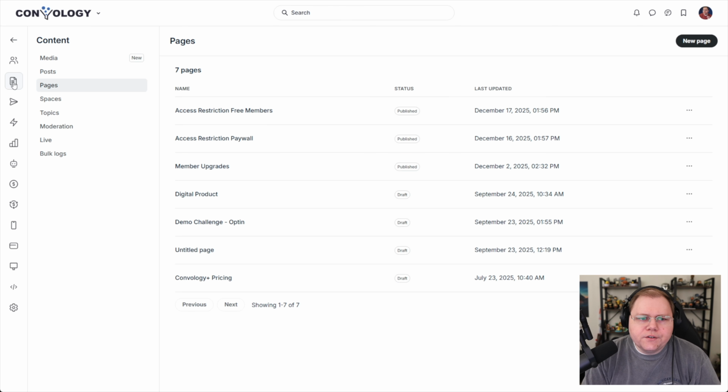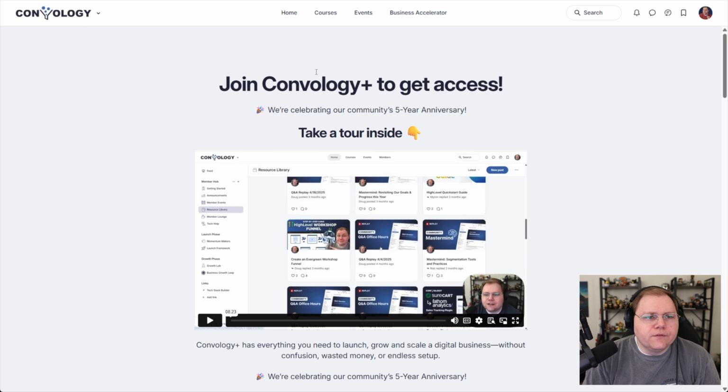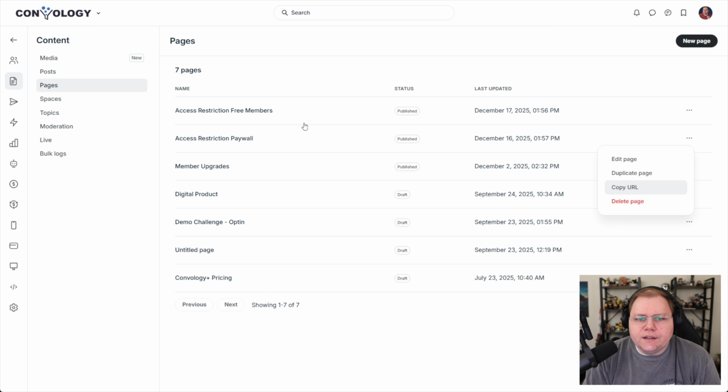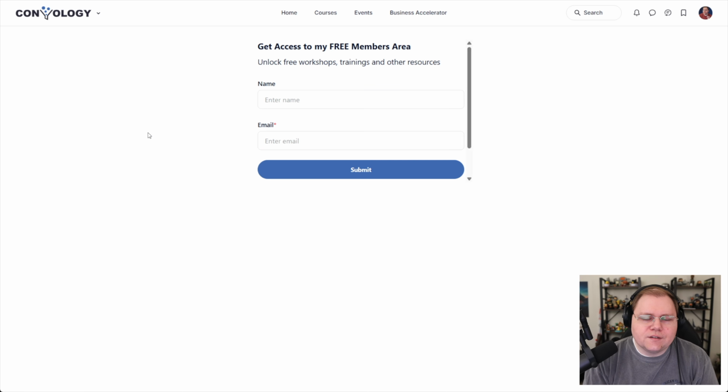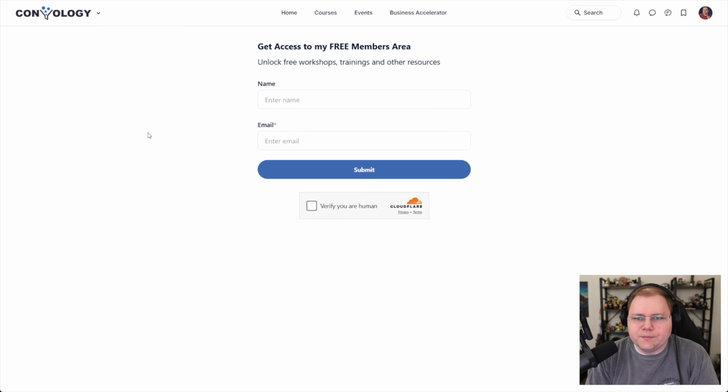Now, under the content section in your community, you can go into pages. This is, by the way, where I made that paywall page that I showed you before. If I copy the URL and go to it, here's that join Convology page. If I come back into here and I access my access restriction for free members page, I'll copy that URL. And here it is right now. It's going to be dressed up, but essentially this is my get access to my free members area page that they'll see if they try to access it.